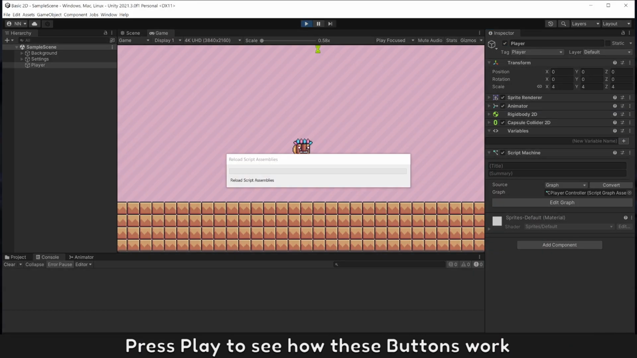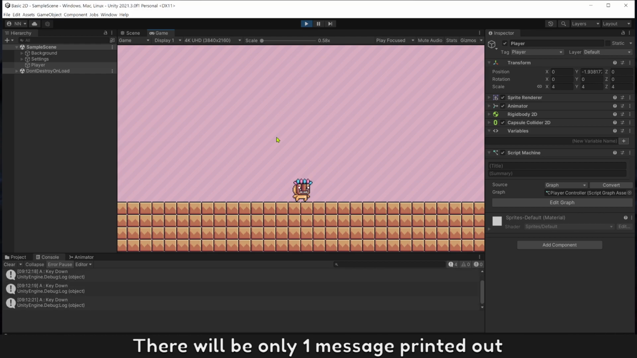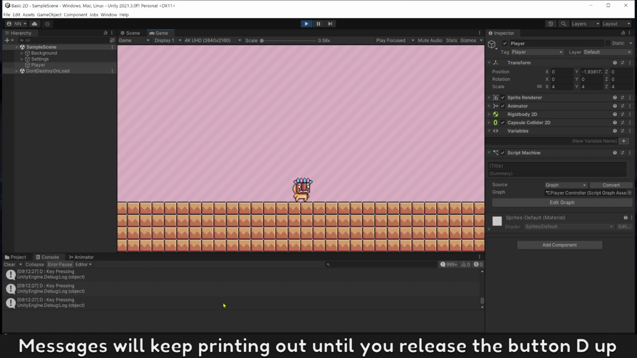Press play to see how these buttons work. If you press and keep holding button A, Get Key Down, there will be only one message printed out. If you press and keep holding button D, Get Key, the message will keep printing out until you release the button D up.